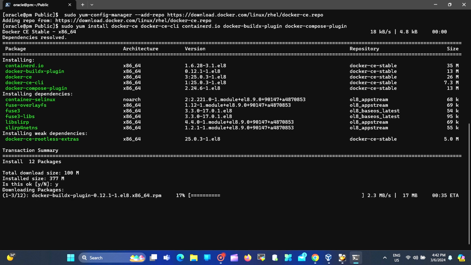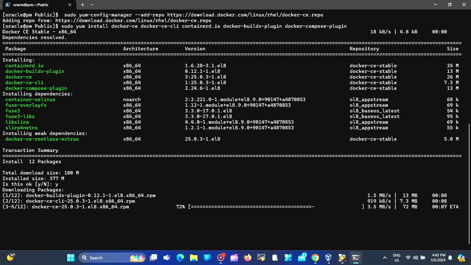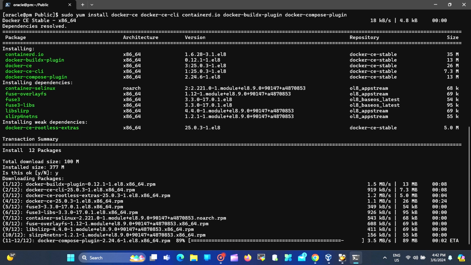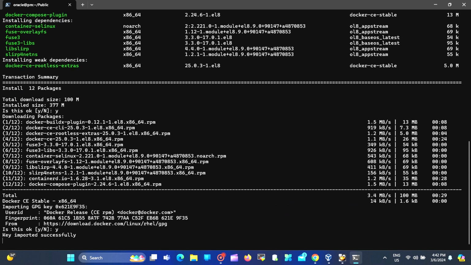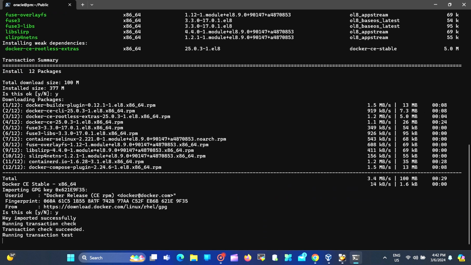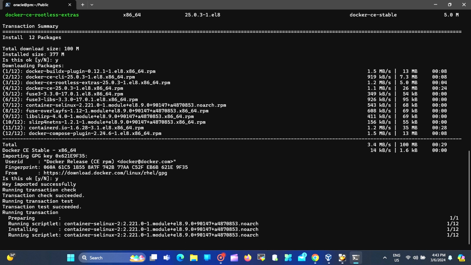You can see the package names in green font. One by one, the 12 packages will be installed. Just press Y. You can see here the fingerprint, which means the key is also there, for the Docker release CE RPM. So this way, guys, it will perform its installation on Oracle Linux, one by one the packages will be installed on the system.